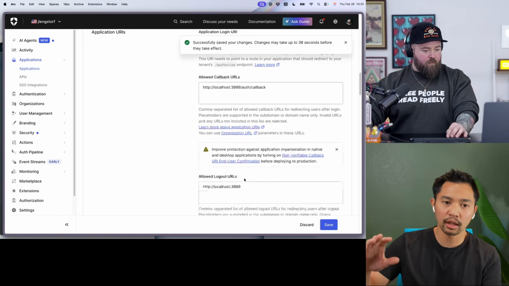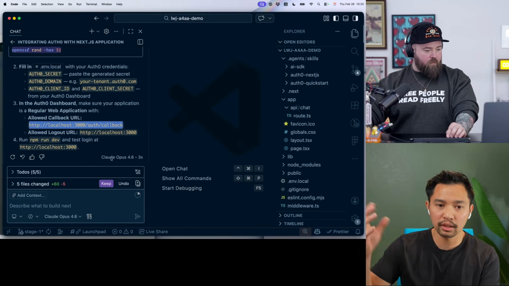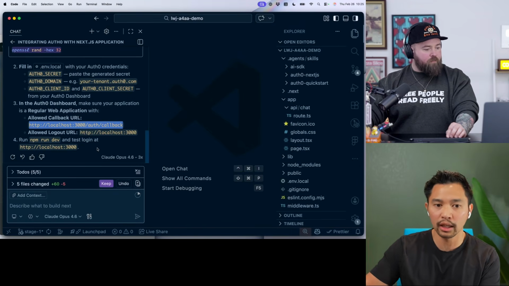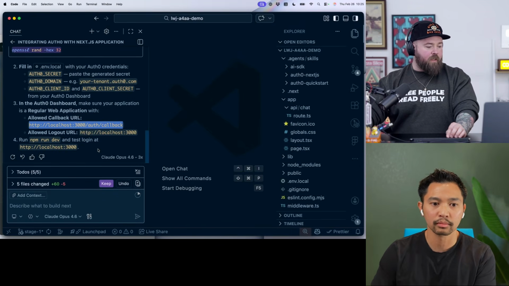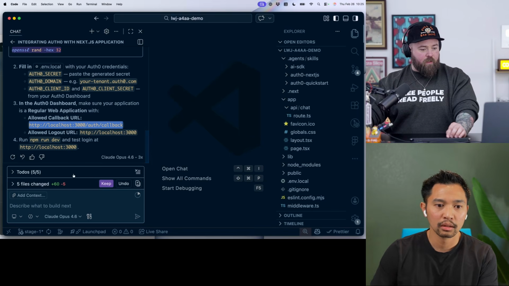So this tells Auth0 that this is the only place you're allowed to log in and send a person back to. Got it. And then do we want to peek at what was done? Yeah, let's go peek.